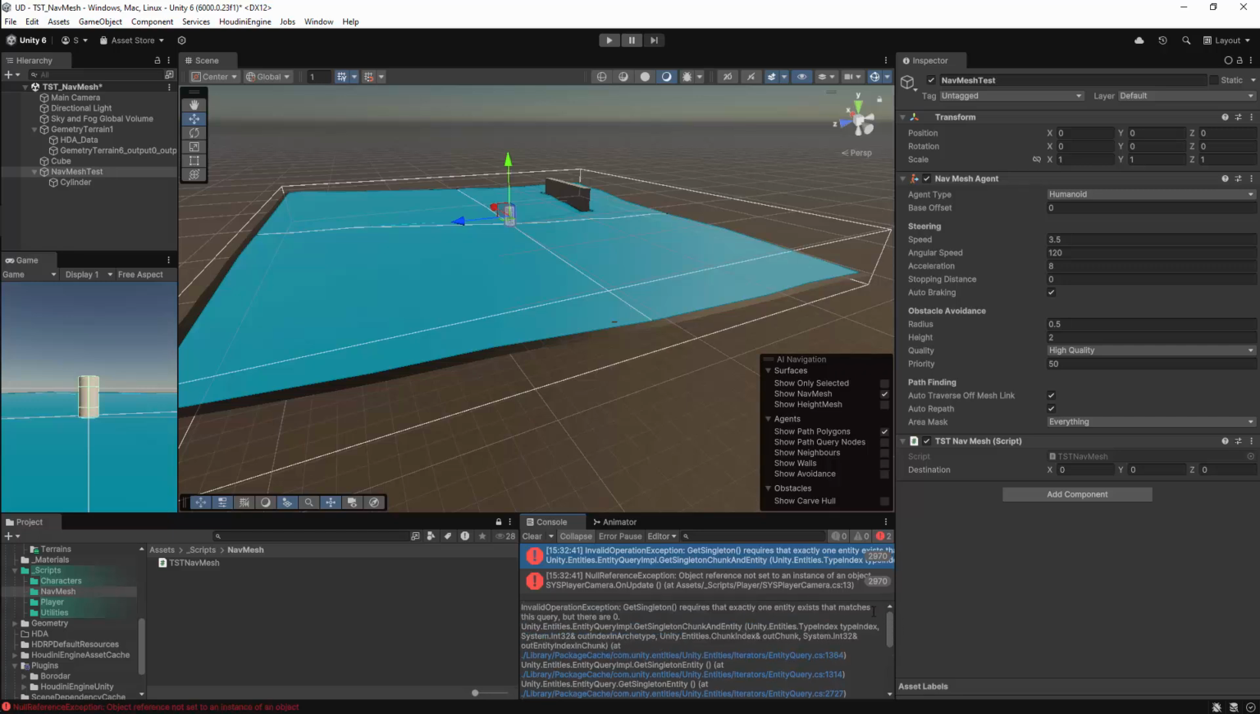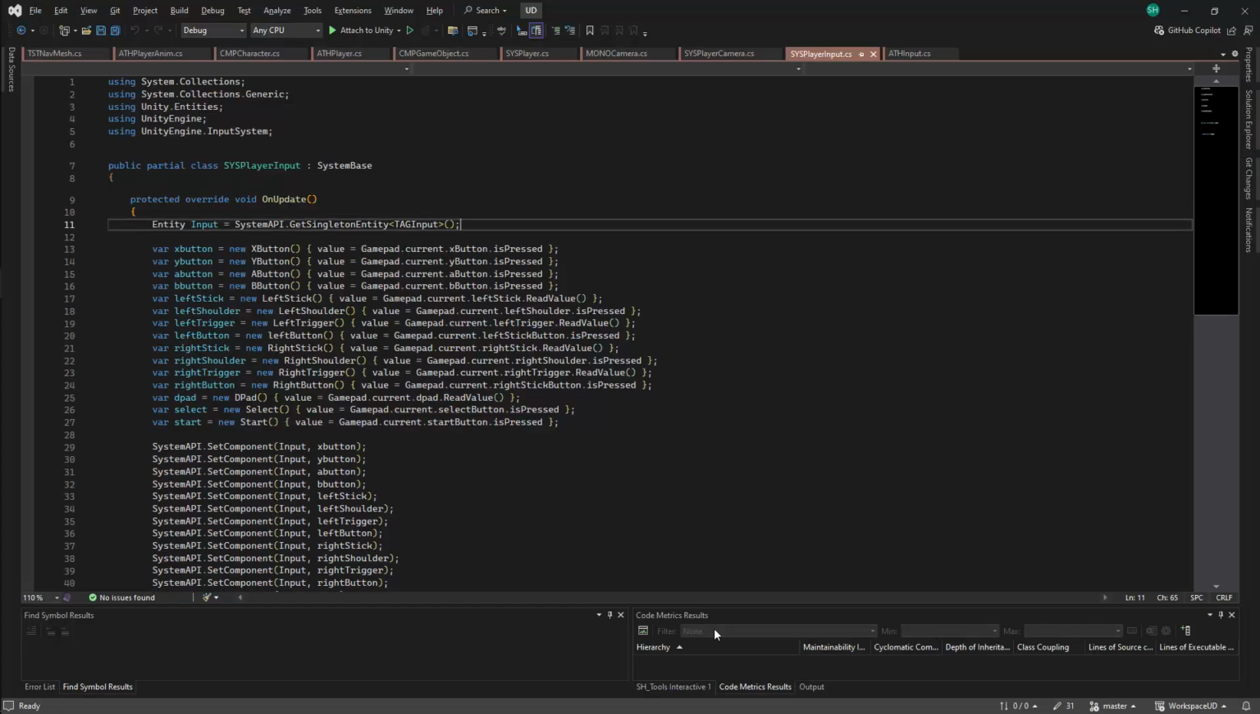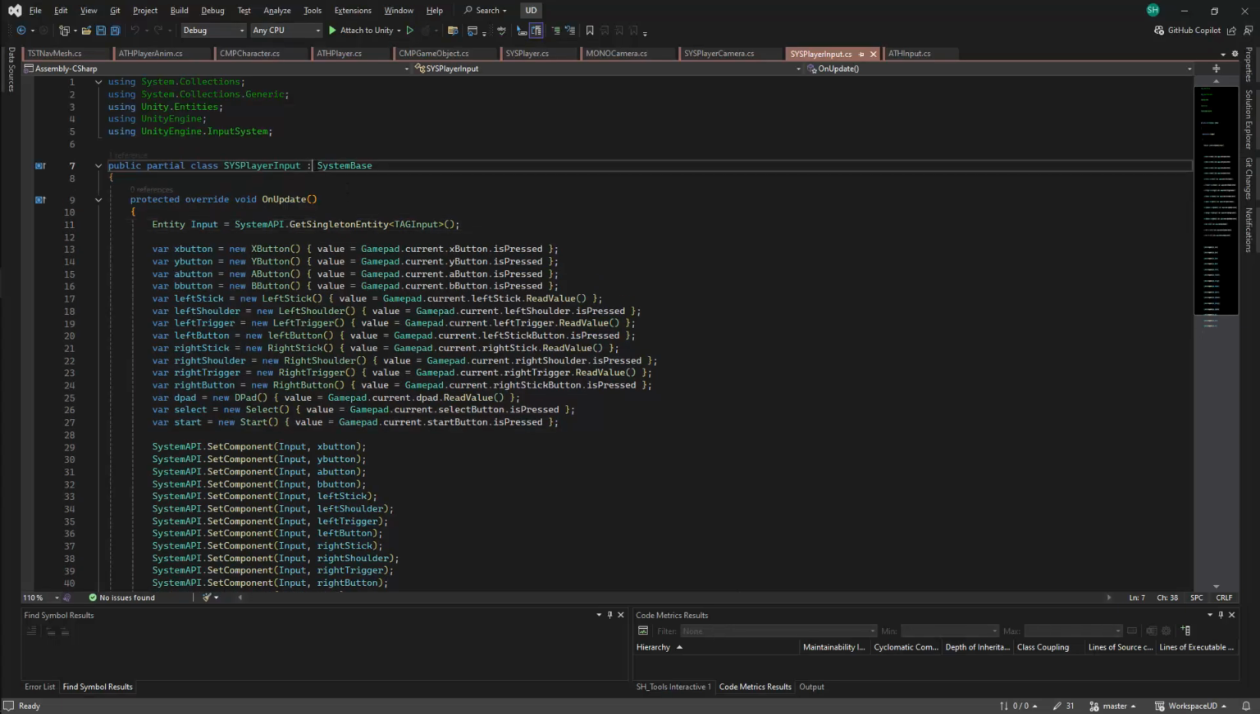I can now look for the script. Some of the entity error messages are not always the easiest to read, as the script that is causing the error is not always listed first. The error will, however, be displayed at some point, and in this case the error is with my SysPlayerInput script. I can open the script to work on it.